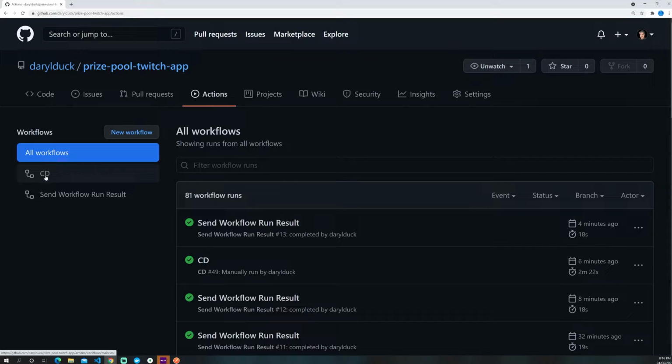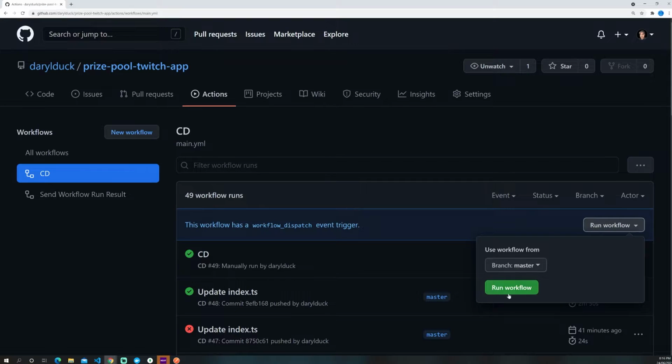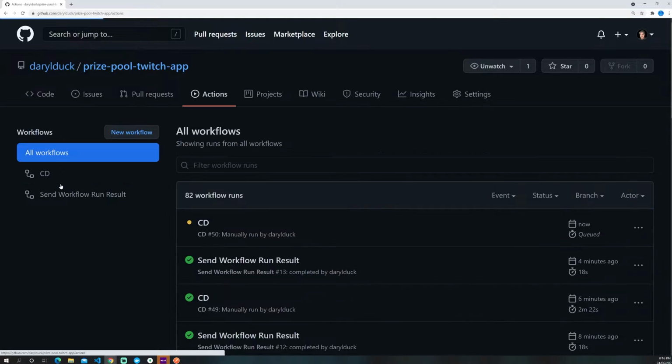So I'm going to kick off this workflow here by just manually triggering it. So I'm just going to run it against my master branch, and away we go. So we'll just watch that, and you can see now it's going into yellow. So I will just basically wait for this for a couple of minutes. All right, that's now green.